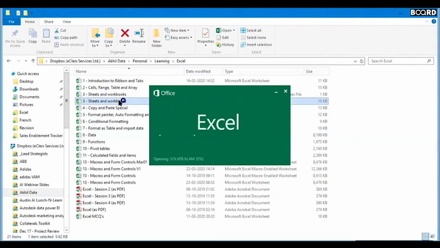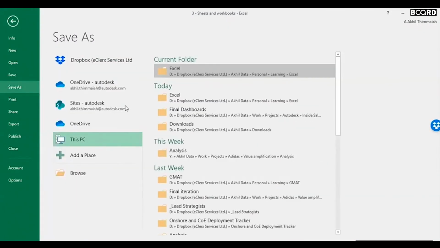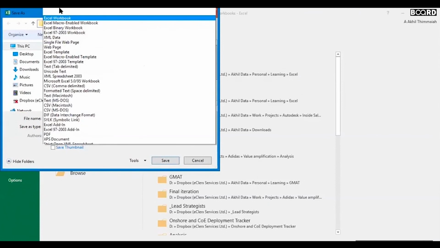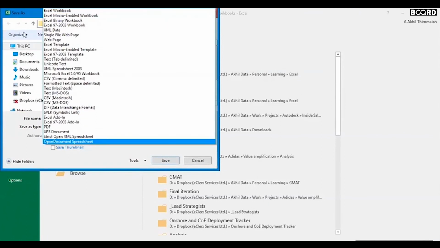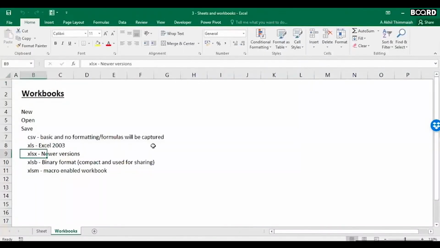Always use this one. I'll just take you through it. Go to File, click on Save As, Excel Workbook. Now the file will get saved as .xlsx, which means it will get saved with all 3 sheets in the workbook, with my file name .xlsx. This is how it will get stored. If you're using Excel 2003, it will save as XLS.